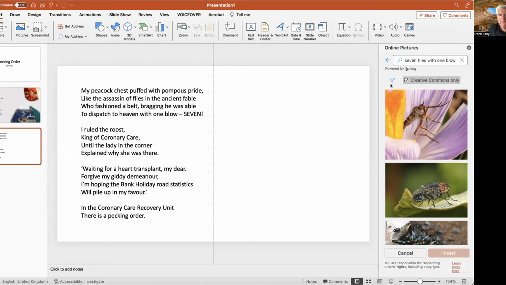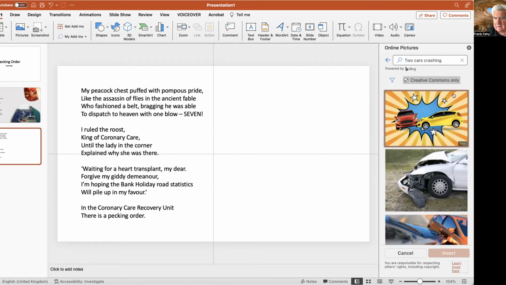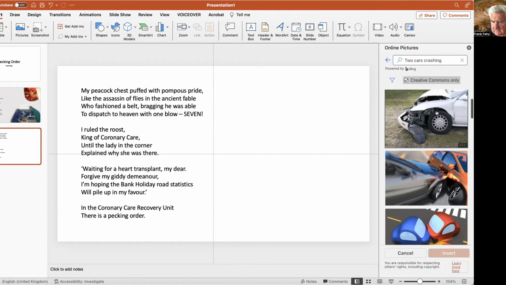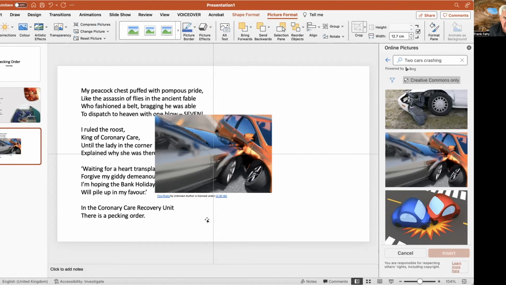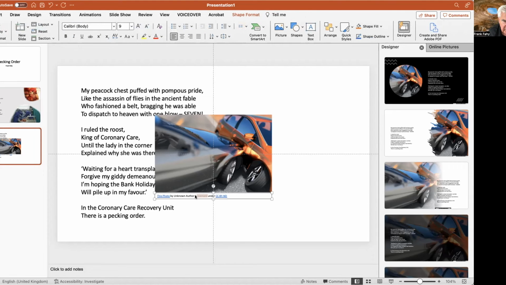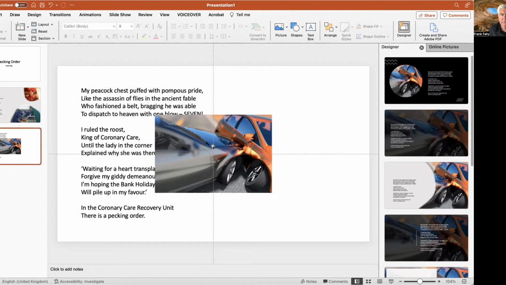Oh, what are we going to do here? Well, let's get the car crash first. Two cars crashing. Okay, well, that's dramatic. Take that one. Okay, don't forget to get rid of this little box here. We won't even move that one, and we'll see, can we get people in a ward now?